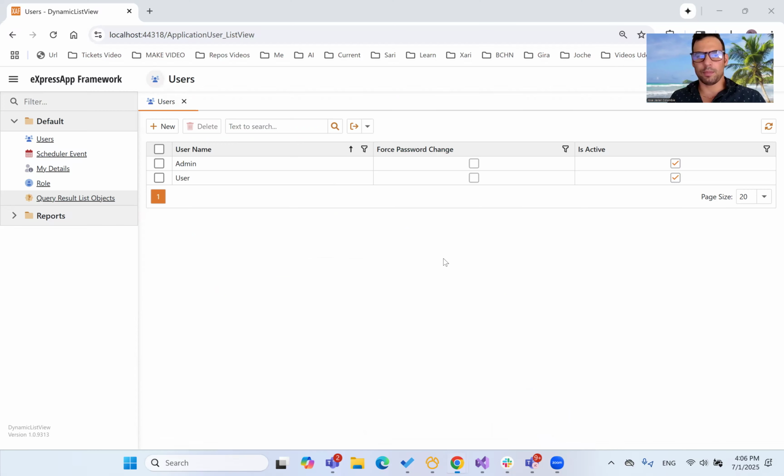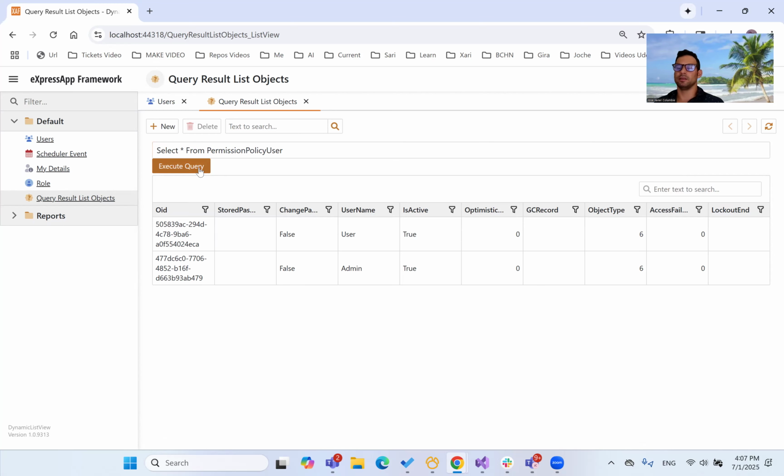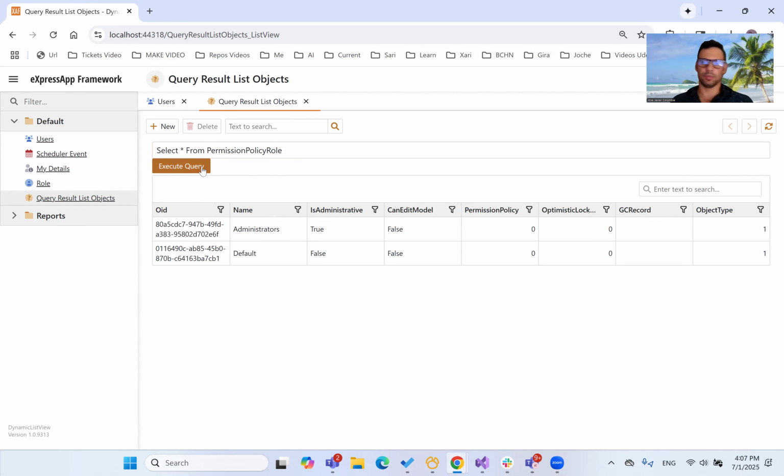If we see our app, the idea here is that we can execute a query directly to the database: select from permission, policy, user, and you see right away, it went to the database, got the columns, and got the data, and we're good to go. So if we change this to role, this is a columns change, data change, and so on. And basically, this is a quick sample to show how we can make a dynamic grid.